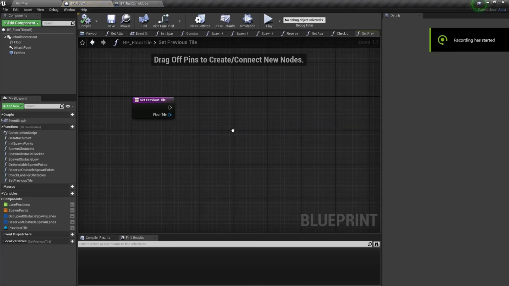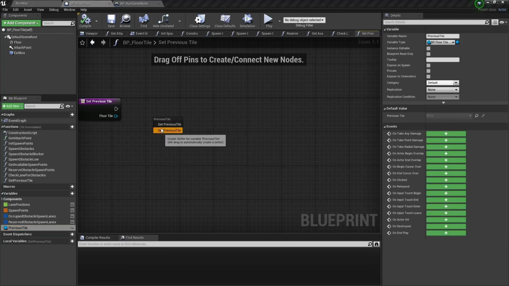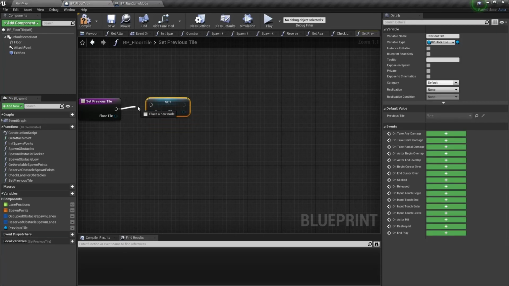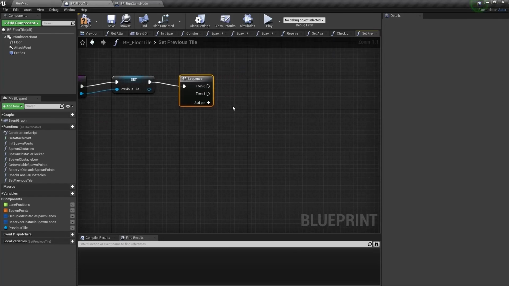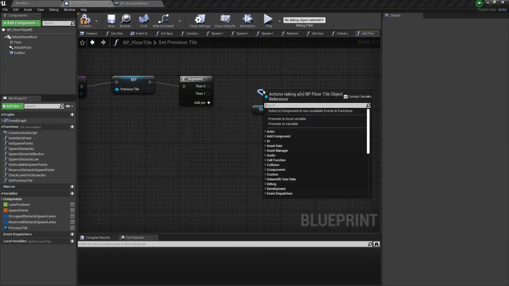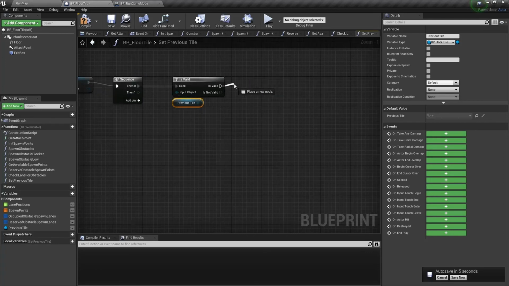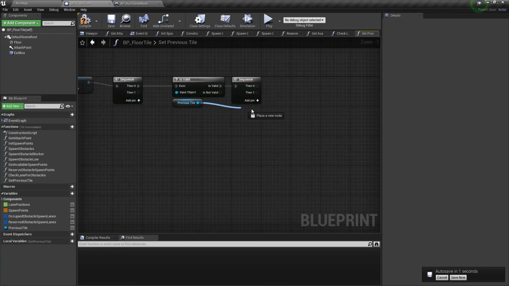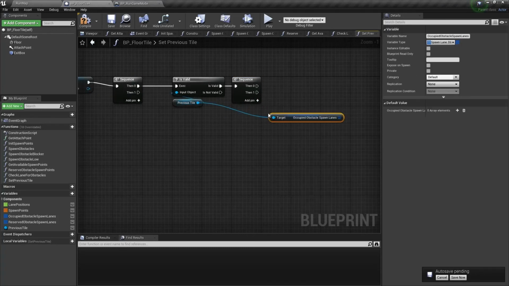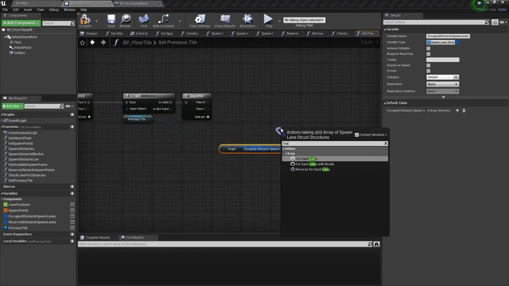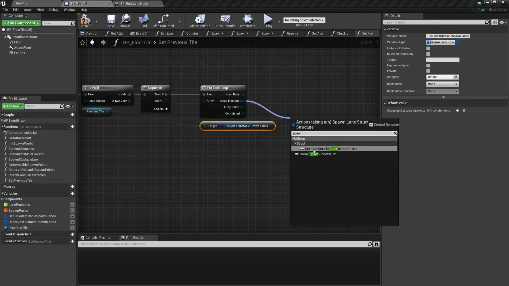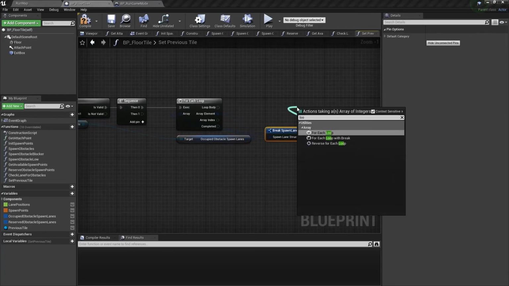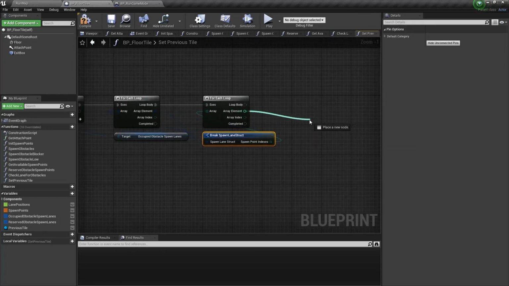Now we need to make our SetPreviousTile function. Let's set floor tile parameter as previous tile variable. Then we need to add a new sequence node and check if previous tile variable is valid. And let's add another sequence node here. Then we need to get occupied obstacle spawn lanes and connect it to for each loop node. Let's break its array element and iterate through each resulting array element as well.